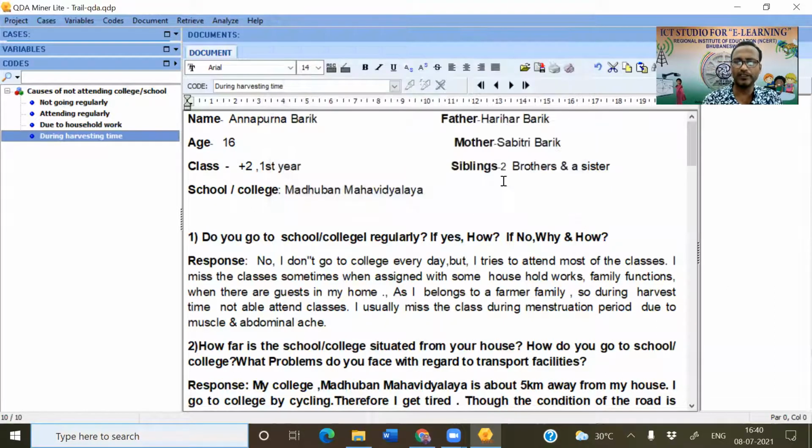If I close here, you can see I have created one category, and there are many codes. These codes are created by the researcher. Nowhere are these codes written, so you have to create the code, and these codes are not fixed. After reading two sets of data, if I see that I need to change one code, I can edit the code, or if I want a new code, I can add a new code.